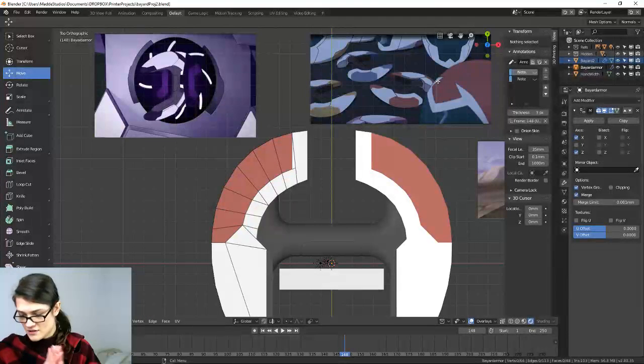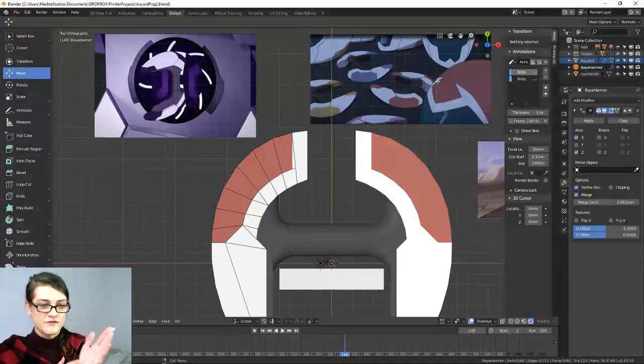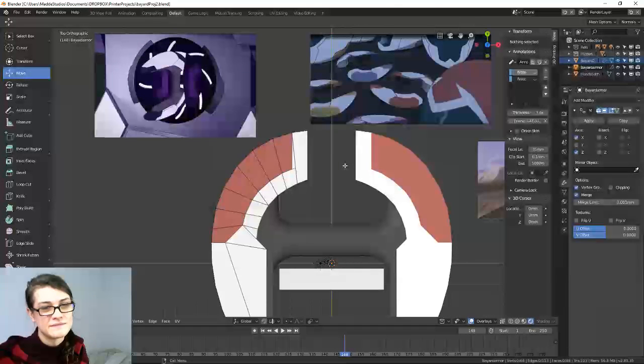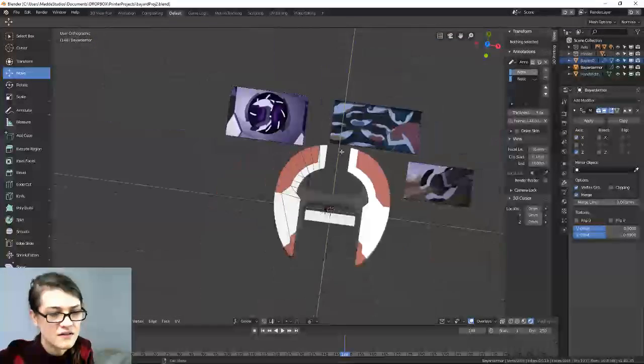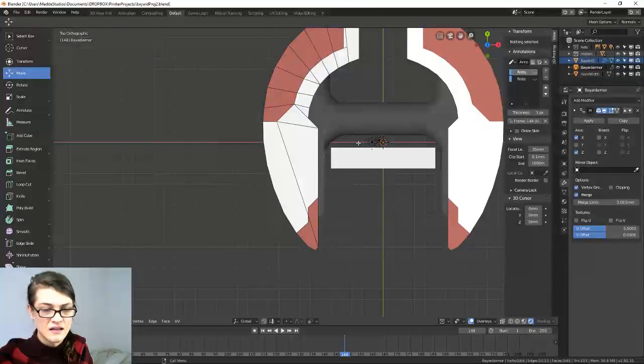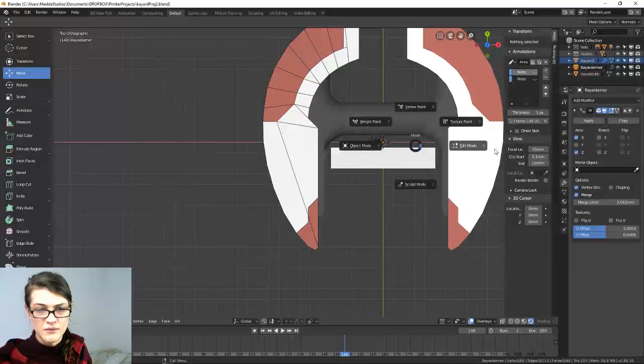Alright. So today, the plan is to finish this Bayard. And mostly that's just making stuff round. Which is often easier said than done, but let's see how we go. Already in edit mode.